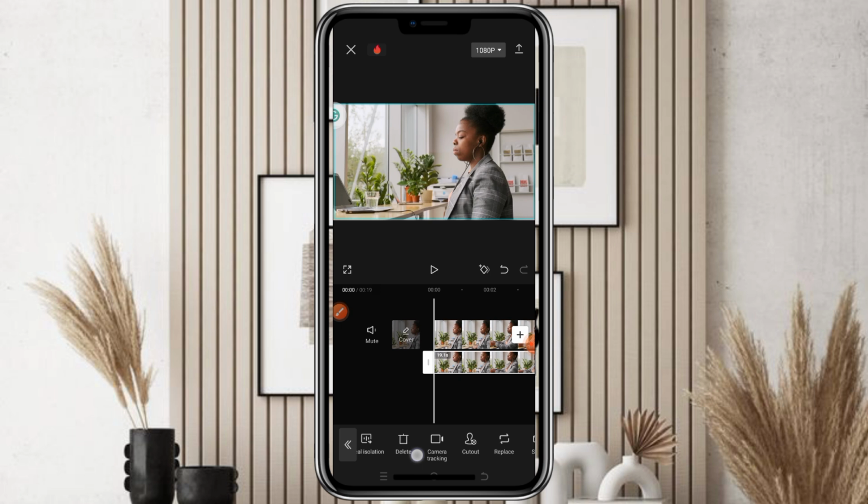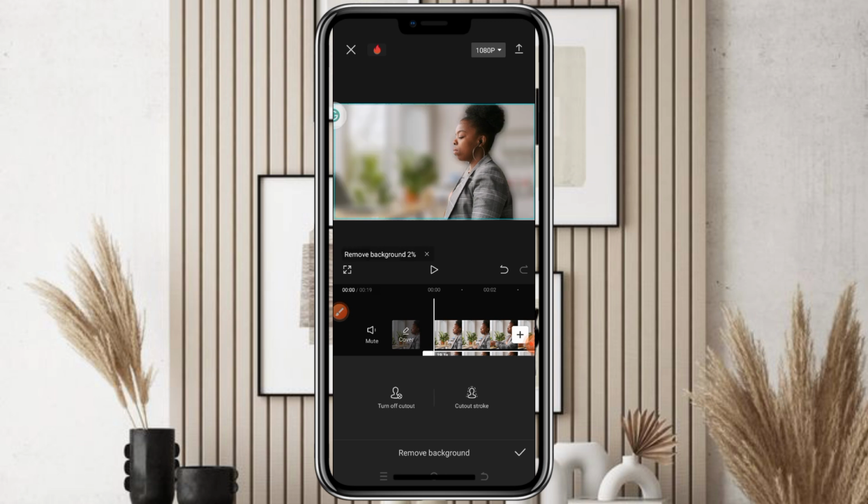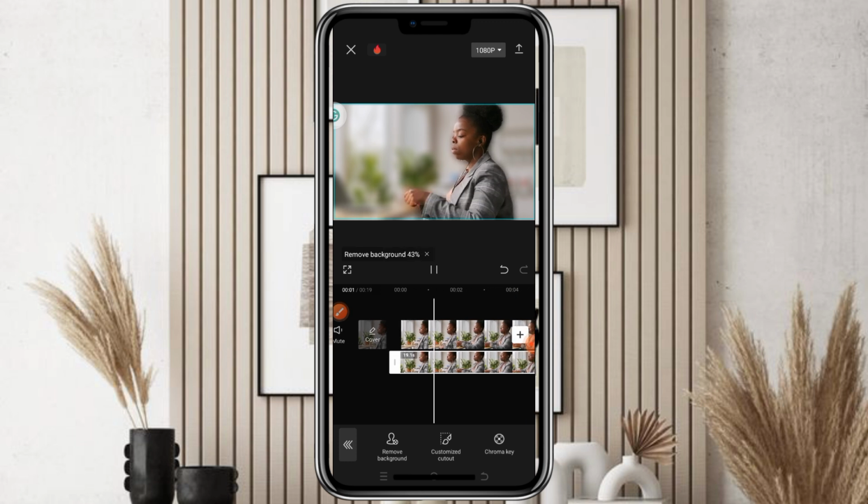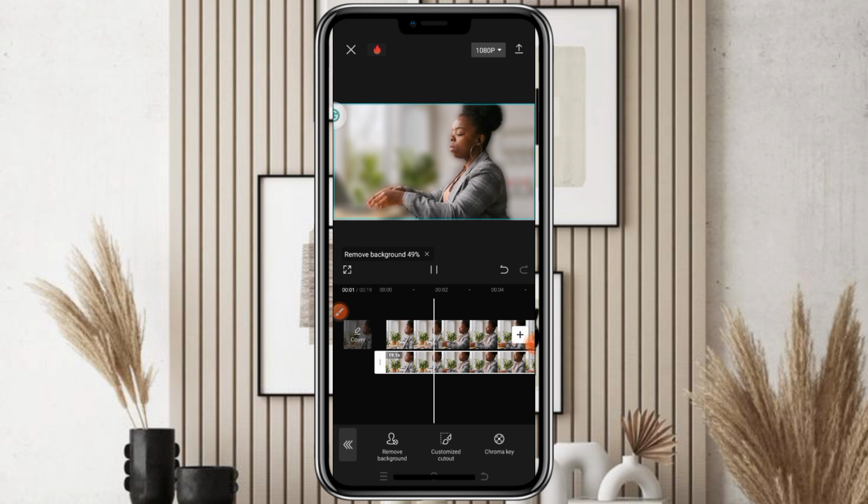background. So to remove the background, tap on cut out. You see this one, tap cut out. When you tap on cut out, you see remove background. So tap on remove background. So the background has been removed. So you tap OK. So this is how to blur your video background.